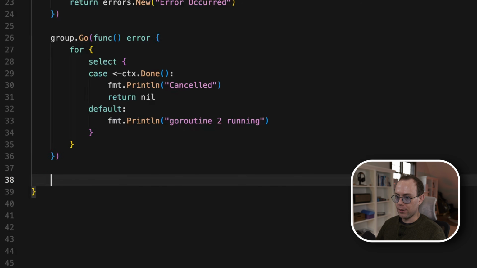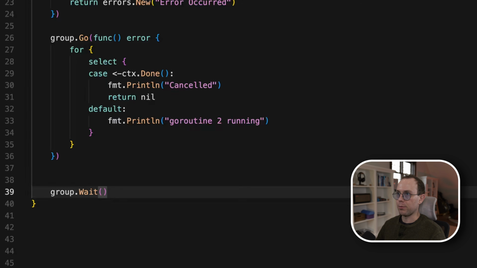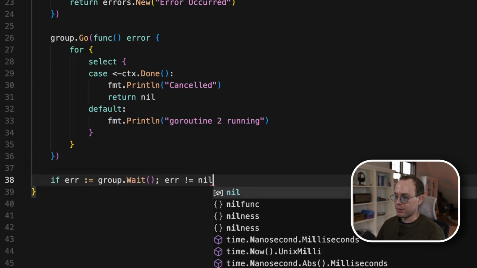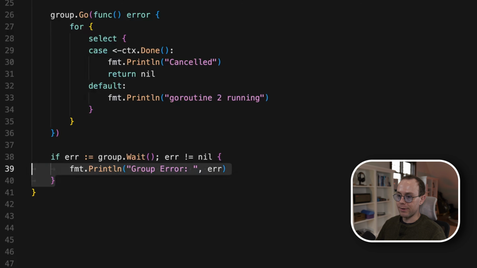Cool. And then you can wait on those the same exact way you would do it with a wait group. But unlike with a regular wait group, this Wait function may return an error that gets returned from any of the goroutines. So we can do if err equals group.Wait, and if it's not equal to nil, then we're going to log the error. So this is the best feature of this package by far because it lets you group a bunch of goroutines that either succeed or fail all together, and then lets you handle that error.